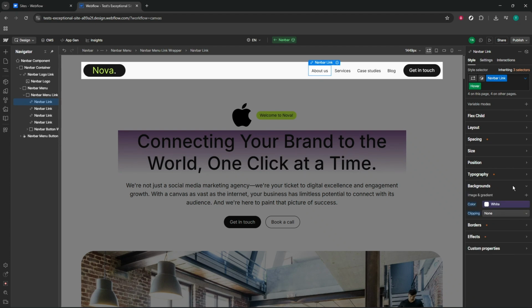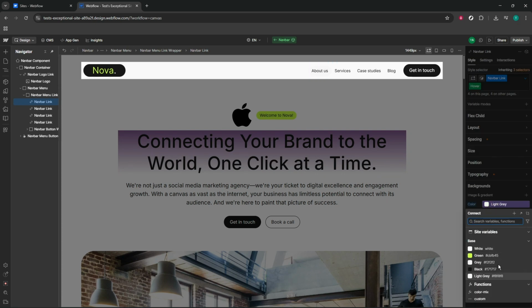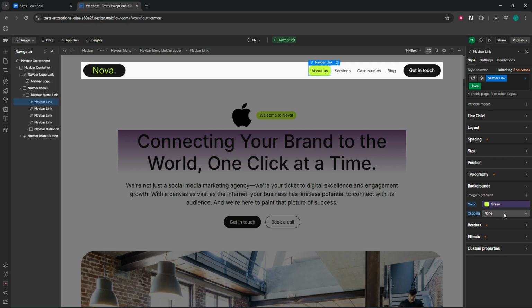Scroll to the background section of the Styles panel. Here you'll control how the navbar's background looks on hover. Click the color swatch to open the color picker. Choose a color that matches your brand and provides enough contrast with your logo and links. For a subtle effect, consider a slightly darker or lighter shade of your default navbar color. You can adjust opacity if you want a translucent look, which helps keep the page content visible beneath the navbar.